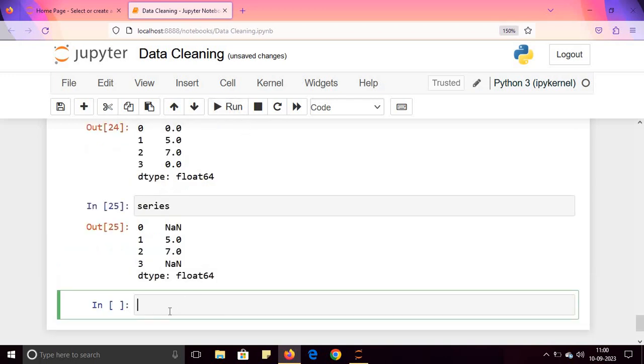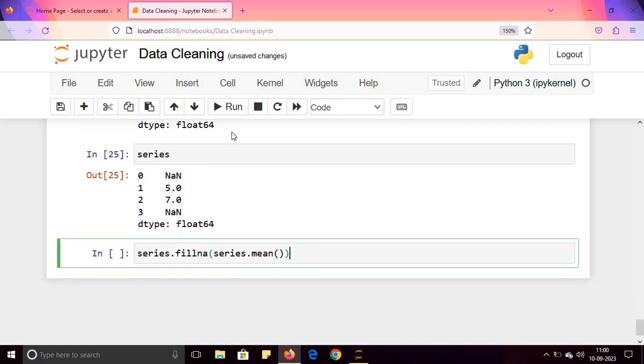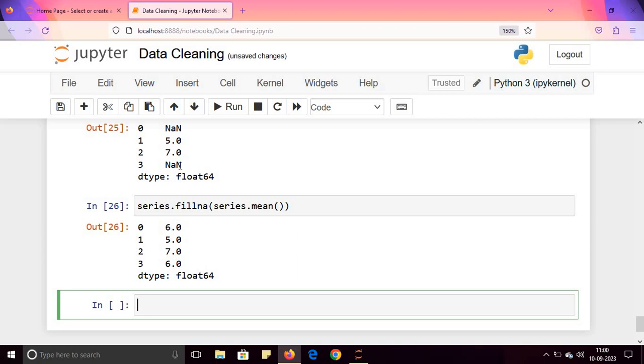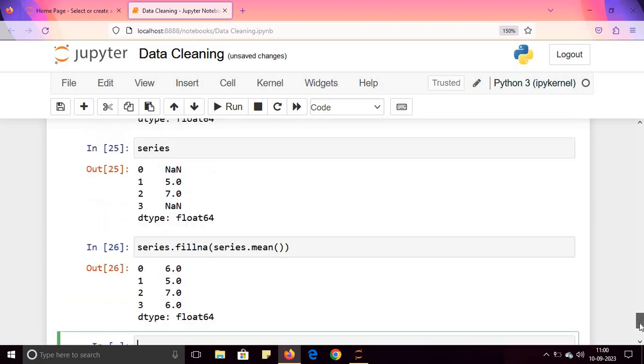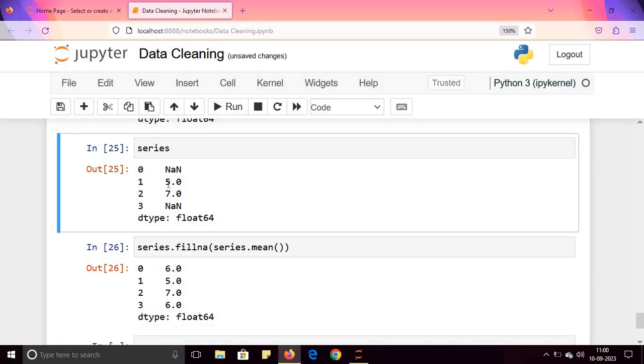Okay, and now what if I want to fill the null values with the mean value? This is a good approach to fill na values with the mean. From the series it's very easy to calculate, because my series has only 4 values, and the mean is, there are 2 non-null values, 5 plus 7 is 12, by 2 is 6. So mean is 6, and I am filling the na values with the mean. So I am getting 6 at the 0 index and 6 at the 3rd index. Again, very simple.